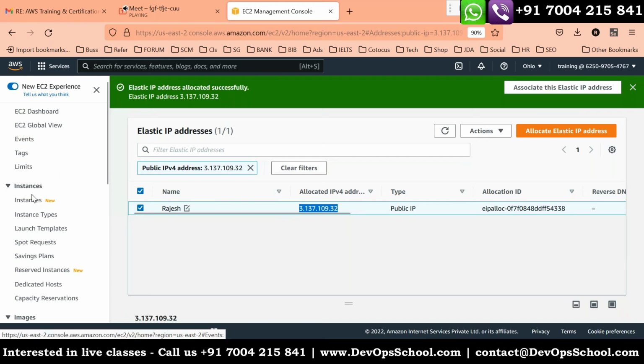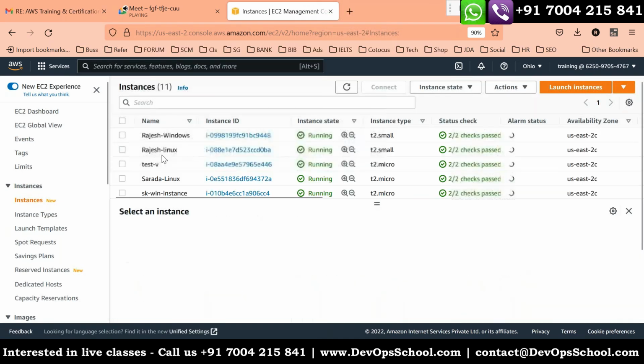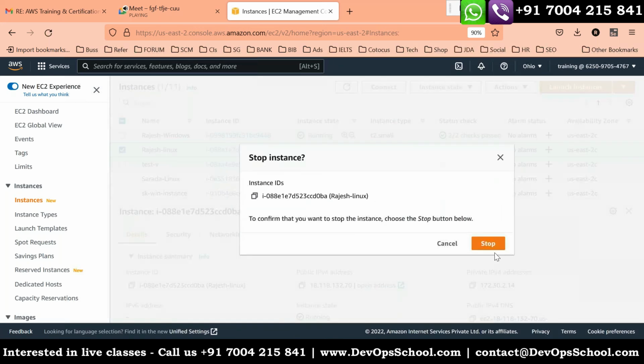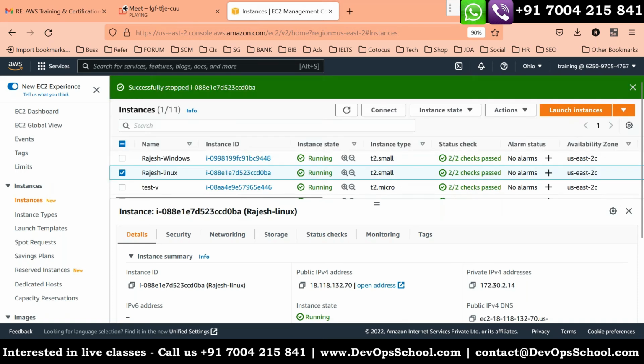Now what we have to do is go to the instance, and here let me stop the Linux. Remember, 70 is the last one. Okay, look at this, so 70 is the last one. I stop the instance.